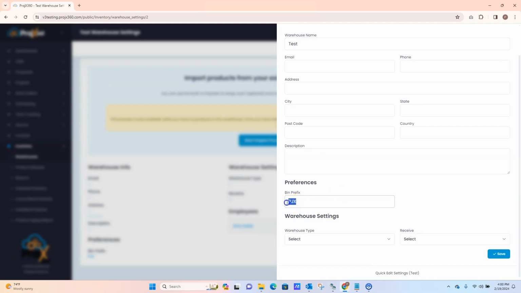You can choose to set up a bin prefix. This makes it easier for when you're creating your bins. It'll automatically add this default prefix for you.